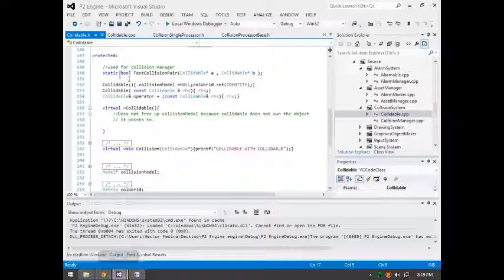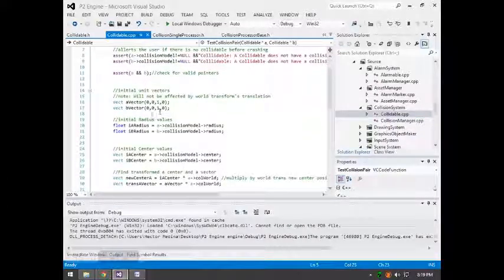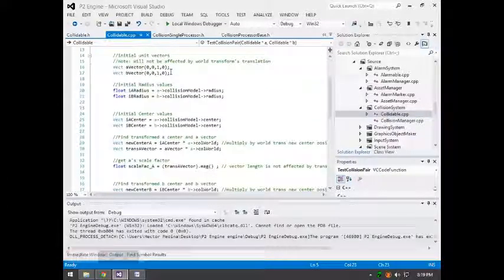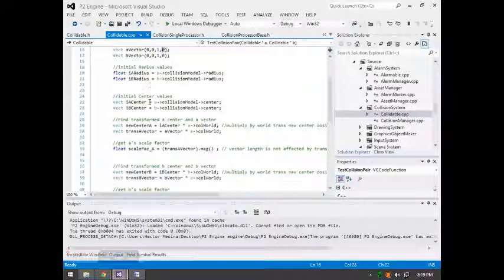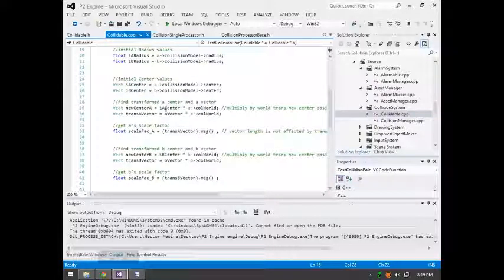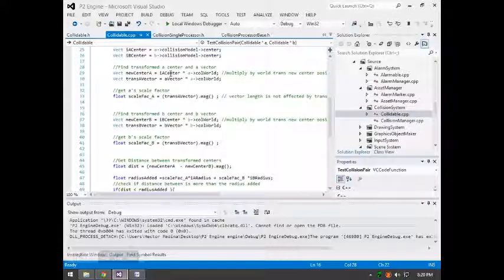And we have a static function, which is test collision pair, and that just checks between two collidables if they're colliding. And just to show that, it's basically just getting vectors and stating that they're actually vectors by using that fourth parameter as a 0. So you get the initial radius, you get the initial centers. You multiply by that world transform, because when you multiply the vector, it doesn't actually have any translation with it. So translation is completely disregarded at this point.